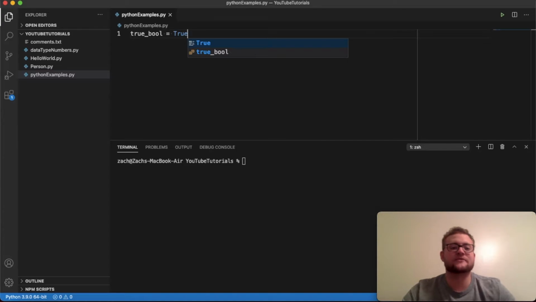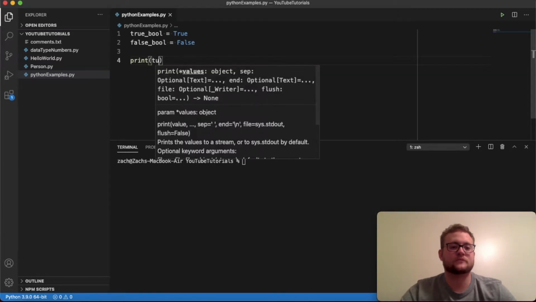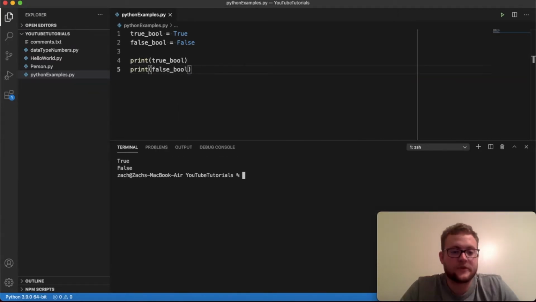Now the syntax for true or false in Python is True with a capital T, or we can have the false version, which is False. So if I print these out, true bool and false bool, you'll see that we get true and false. So, okay, that just shows it's true and false. So what can we do with this?